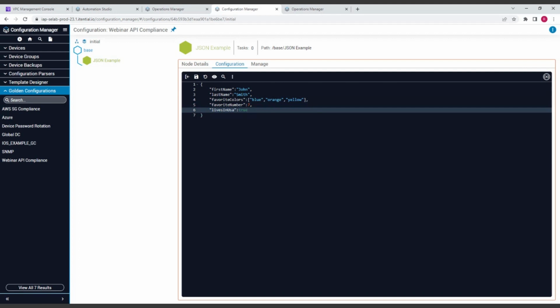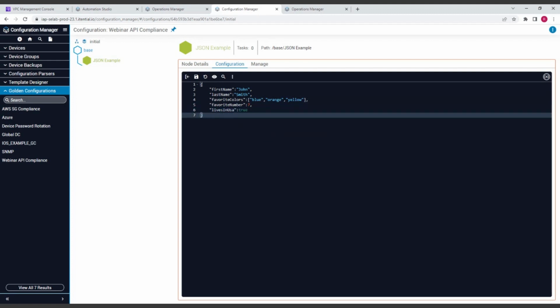Notice that it's color highlighted as true. I could have made it false. This is different. It's not a string because it's not in quotes. It's not in double quotes. And because this is the last item in the JSON, the last key and value in the JSON, I don't put a comma after it.